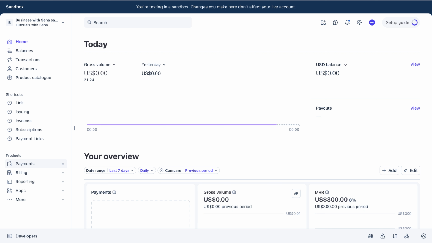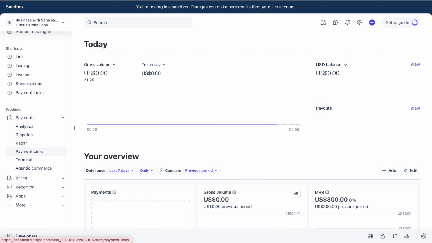You can take your customer to your website after their payment with the payment link feature. So go ahead, click on the payment option over here and select the payment link option to go to your list of the available payment links.